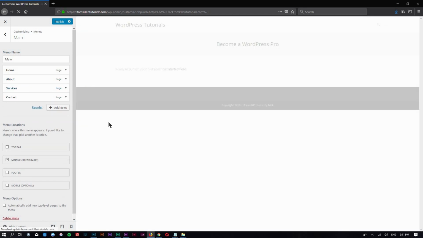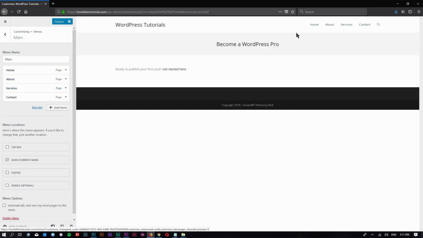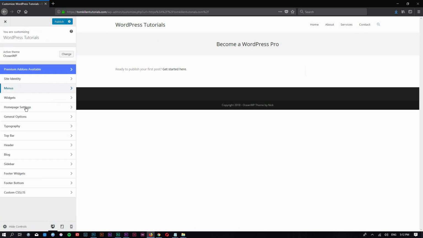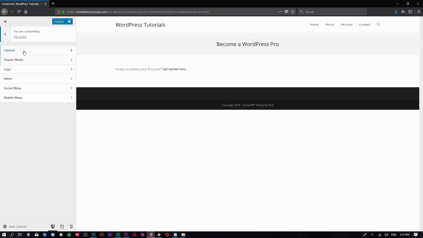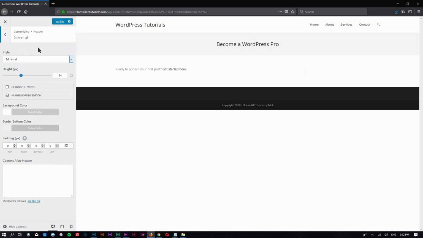And if you look at the top right, you'll see that the menu has now appeared with the link. You will now see our Home, About, Services, Contacts has now been added to our menu. Alright, now we can go back to Edit More Settings. Now navigate down to Header and click on General. And here we've got some control on how we like to stylize our main menu.